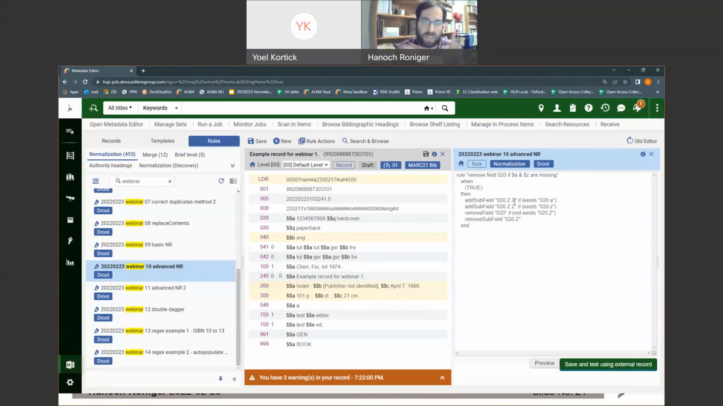But there might be other situations. I'm not sure. As Yoel said, I would suggest always checking your NR and seeing if it does what you think it should do and doesn't do anything that you are not intending, definitely before running it on a large set.